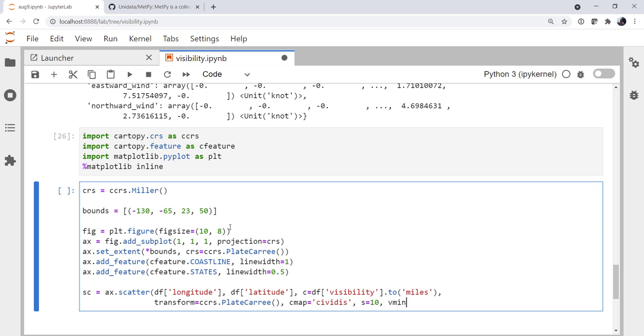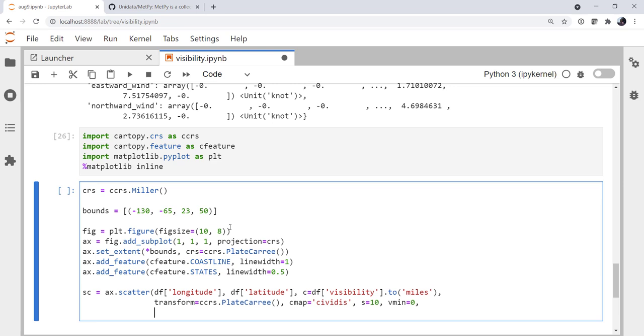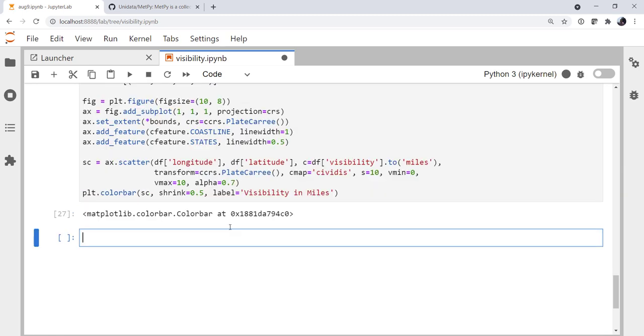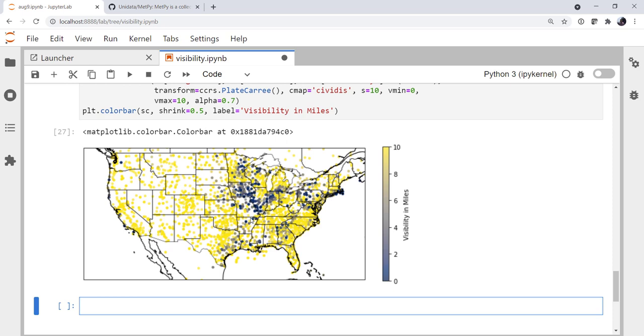Use some pretty large points. Minimum visibility is going to be 0 miles. We can't have visibility less than 0. Maximum, 10. If it's over 10 miles, we're generally not that interested. And I'll make the points slightly transparent because these big points are going to overlap. And finally, I'll add a color bar. Shrink it down a little bit, and I'm going to add a label: visibility in miles. And we make our plot.